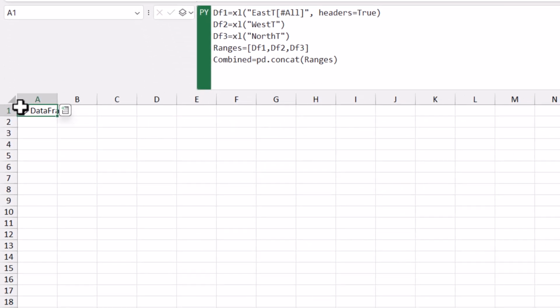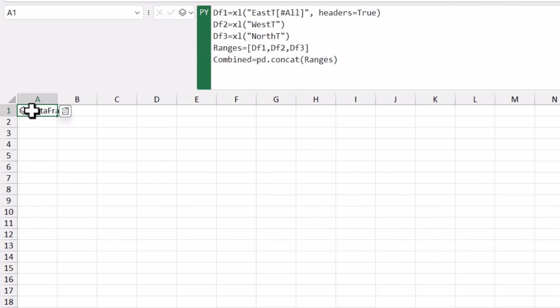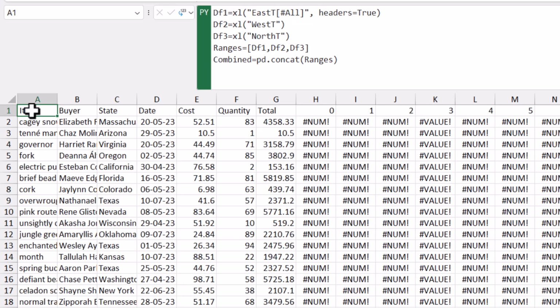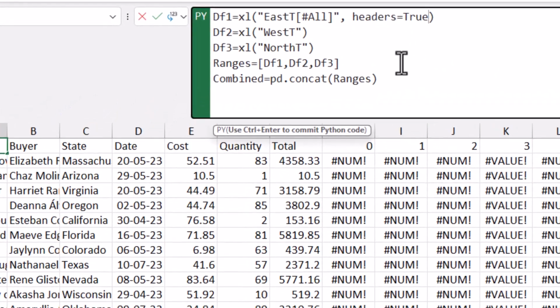I get a data frame, but instead of the data frame, which is a Python object, I want the Excel value. I can click on the drop list and select Excel value, or I can hit the shortcut Ctrl-Shift-Alt-M, and I get the data combined. Look at that, I have a little issue. I get 0, 1, 2, 3, 4, 5, 6, and this is due to adding automatically a second argument to the first data frame.